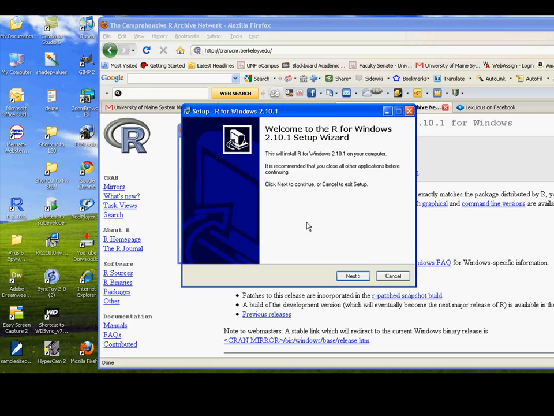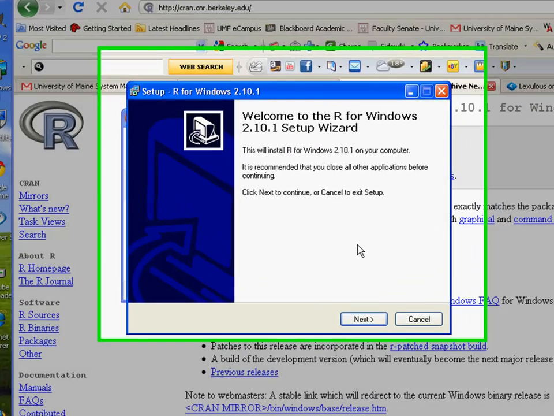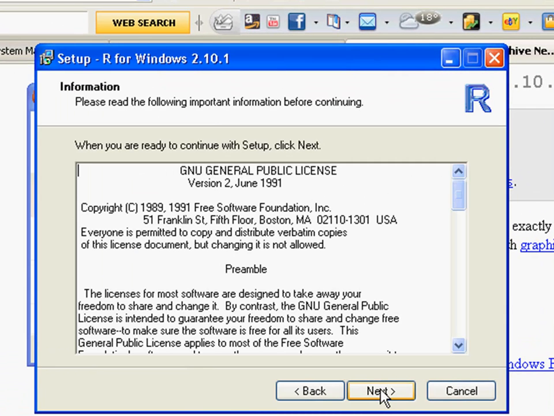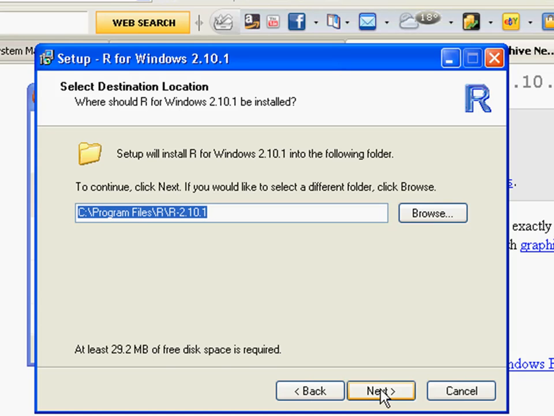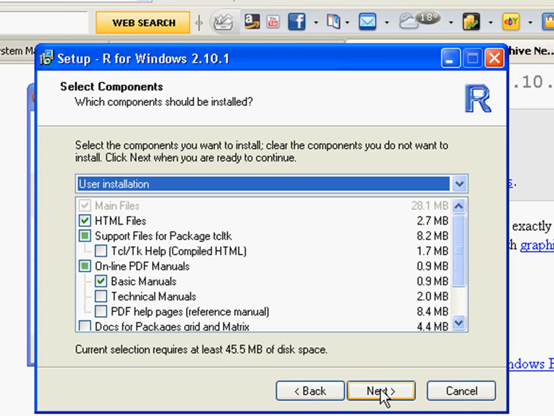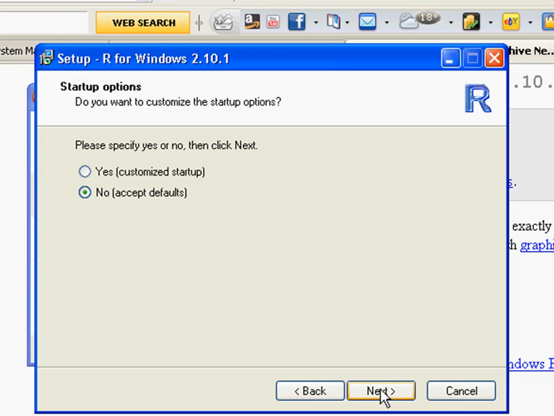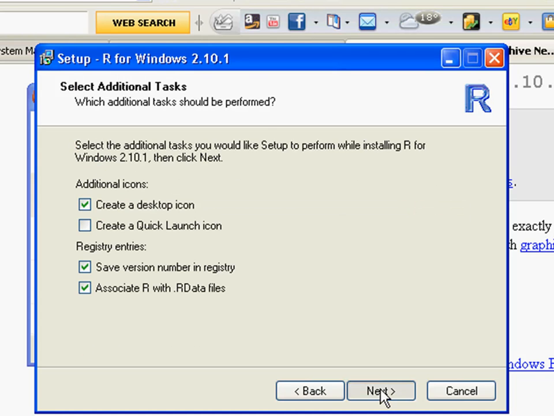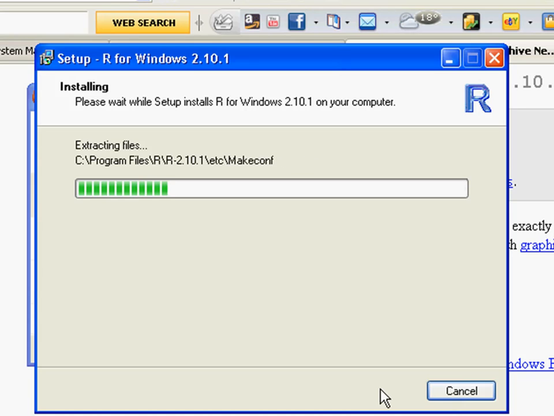Click English. And we'll get the setup wizard. We're going to click Next several times through this, as I recommend just accepting all the defaults. Next, next, next, next. And I'm going to pause the recording here for a minute while this is extracting the files.